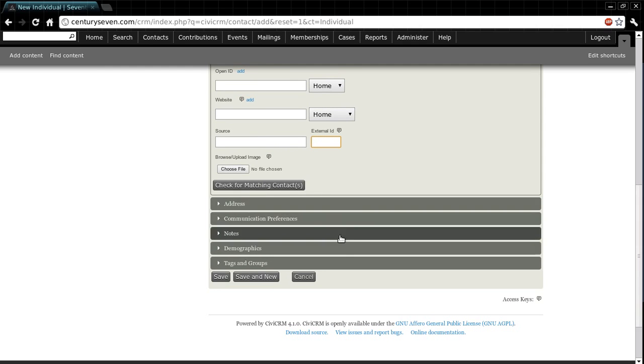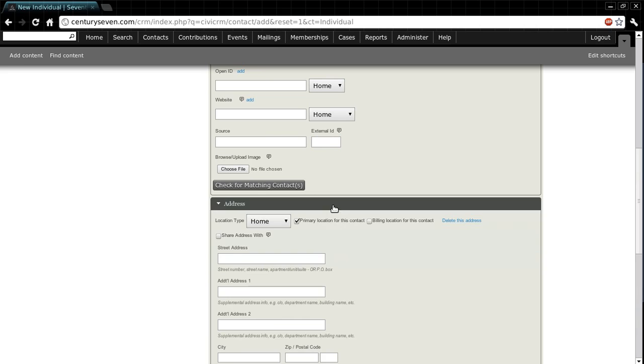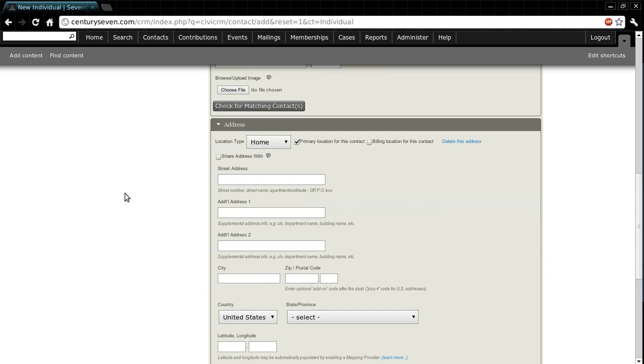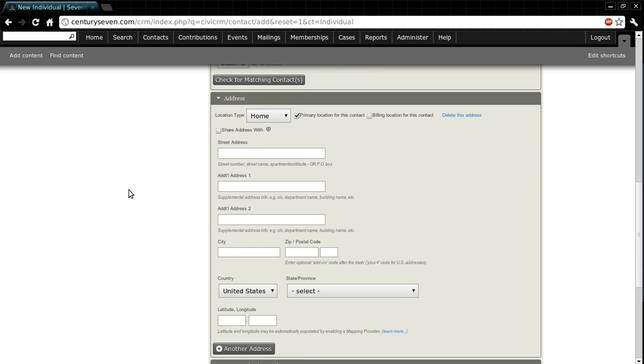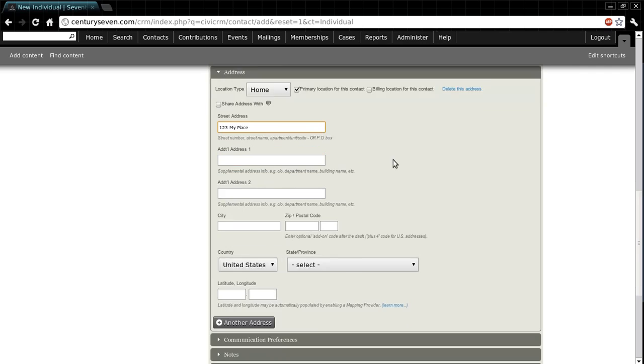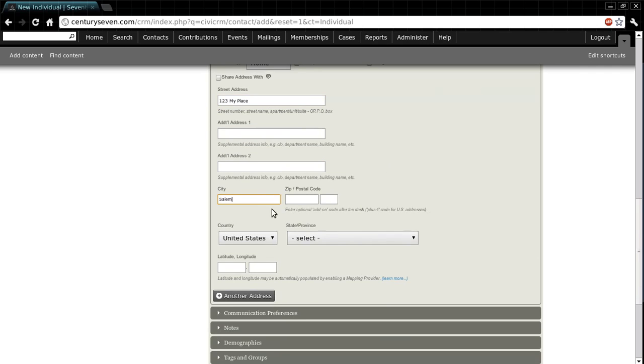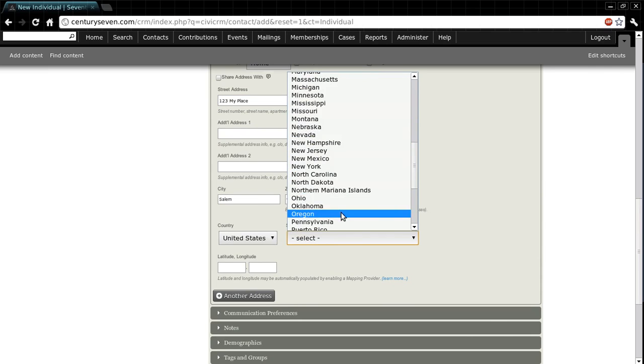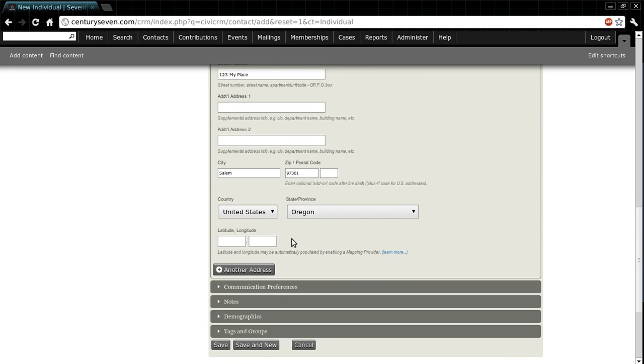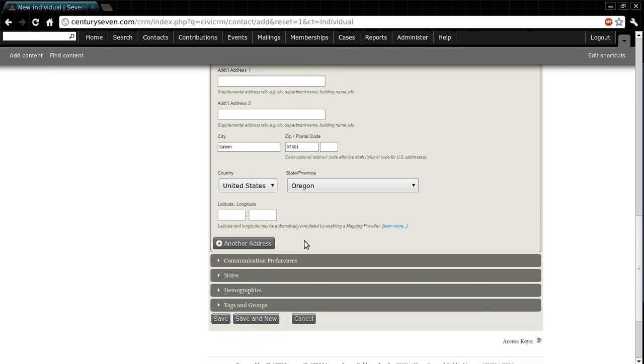Down here, you'll see some other selections in accordion boxes that were collapsed. Here you'll have a way to enter addresses, as well as to note this is the primary location for the contact, or if it's just a billing address. We'll just add in some more sample data there. Zip, postal code. Latitude and longitude is something that will actually get automatically calculated by Google Maps.